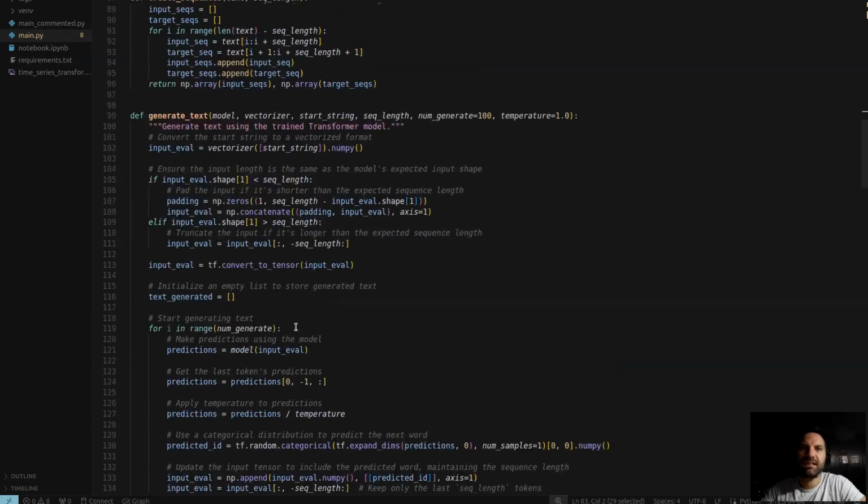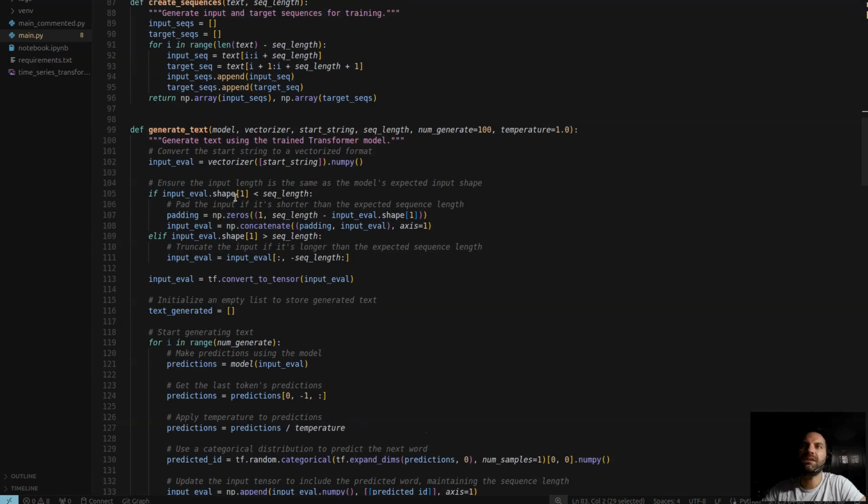Let's analyze step by step. Phase one is input preprocessing and tensor shape management. The first critical step involves converting our human-readable text into the numerical format our model expects. So the vectorizer call starts, and it returns a NumPy array. It performs several operations under the hood.